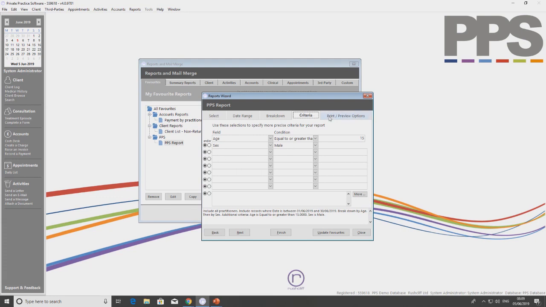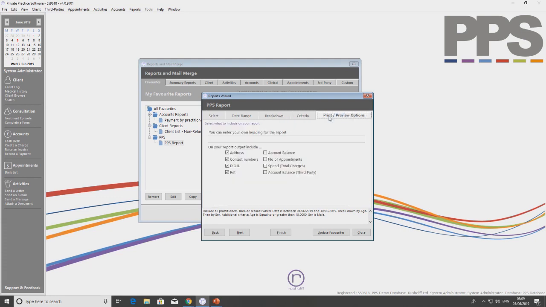So moving along to the final section here, we've got our print preview options. Now this is just what you want to show on your report. So do you want to show the client's address, the contact numbers, their date of birth? And you've also got a couple of other extras that we can toggle on. So we could say only show the number of appointments or only, do show their account balance and so on.